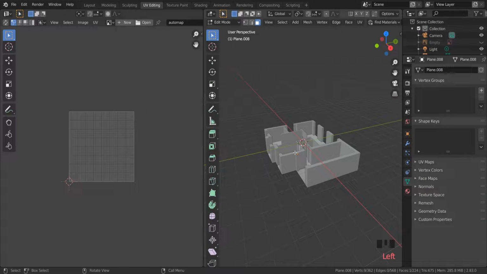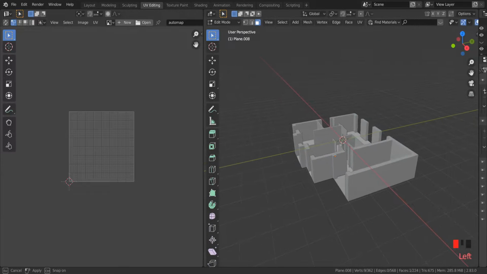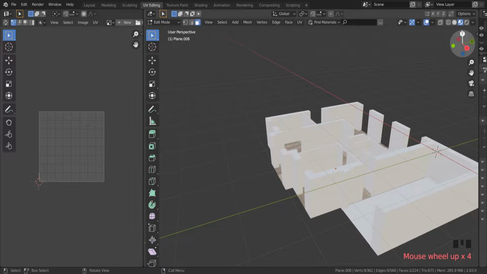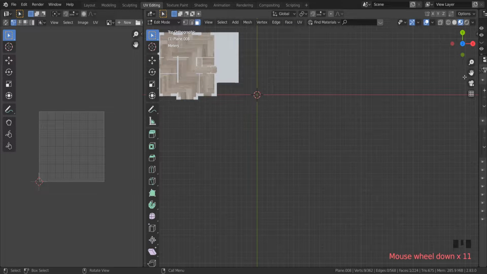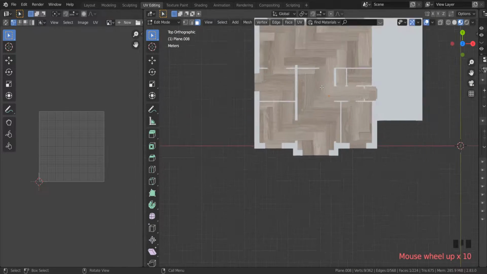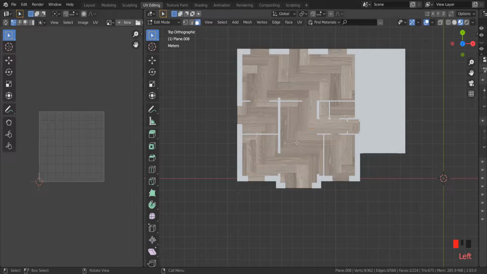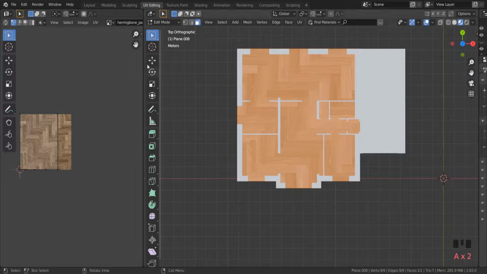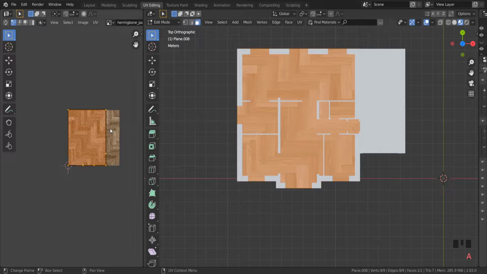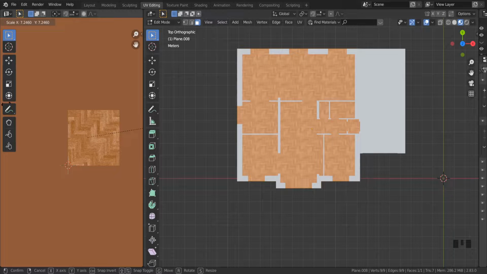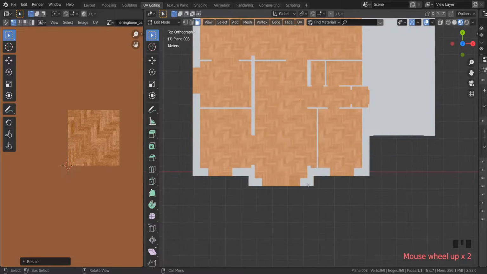Let's try first to switch to UV editing mode. It helps to fit a UV island to a certain shape or region. In edit mode, select all objects with A button. In UV editing mode, press S to scale this texture. The bigger the scale, the smaller the texture will look.